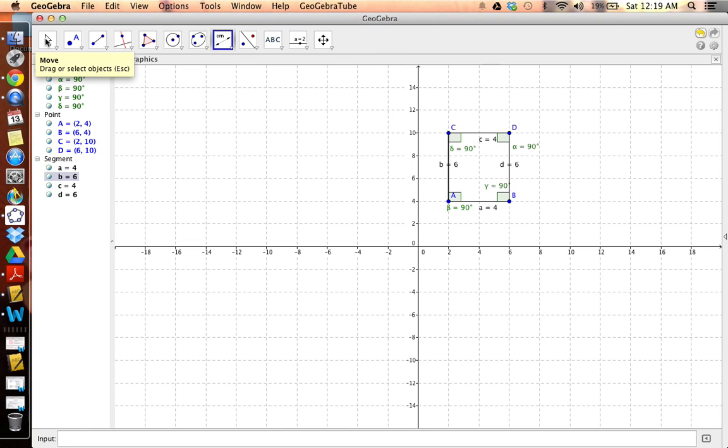Now again, you could click on the mouse and you could just go ahead and move these just to make them look a little neater. There we go. So we got 4 centimeters, 6 centimeters, 4 centimeters, and 6 centimeters. If you notice, you've got these two sides that are equal and these two sides that are equal. Ladies and gentlemen, this would be called a rectangle. Good job.